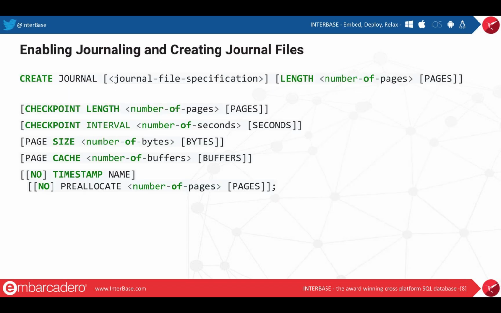To create a journal file and activate journaling, you're going to have to use the following DDL syntax that's listed here on the page. There are several parameters that you can also use, and we'll take a quick look at them. You'll create the journal with the journal name specification. So this is just going to be the full path and base file name of the journal file. Now, if you don't specify the location for the journal file, then it's actually going to create the journals in the same folder as the database itself.